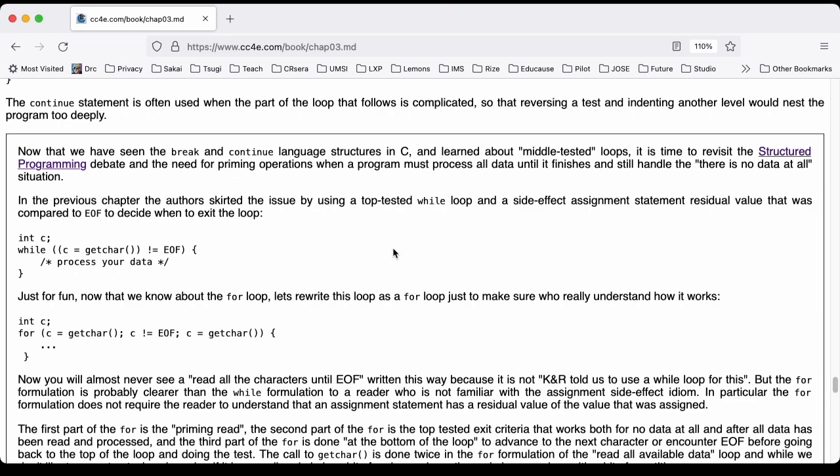int c; while ((c = getchar()) != EOF) { process your data }. And just for fun, now that we do know about the for loop, let's rewrite this loop as a for loop to make sure we really understand how for loops work. int c; for (c = getchar(); c != EOF; c = getchar()) { process your data } for the for loop.